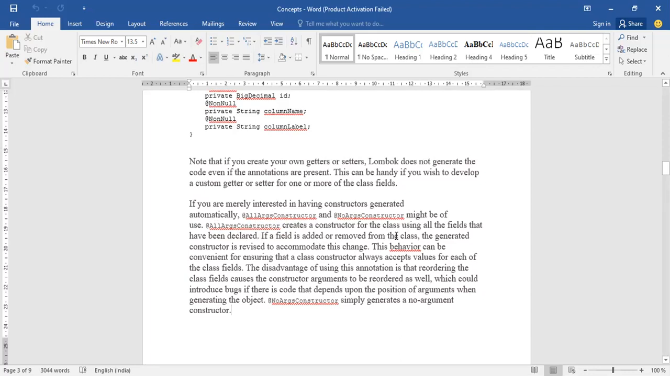If a field is added or removed from the class, the generated constructor is adjusted to accommodate this change. So it is basically taken care of by Lombok itself. You don't need to do anything. This behavior can be convenient for ensuring that the class constructor always accepts the values for each of the class fields. You don't need to write a constructor method, right? It is assumed that the constructor is available. If you remove some fields, then automatically the constructor will adjust, right? So Lombok will take care of all these things at the back end.